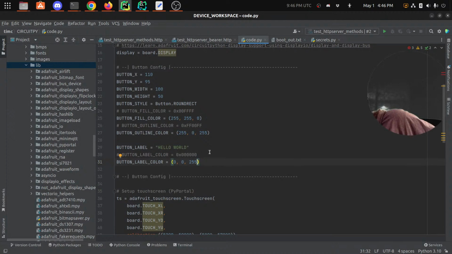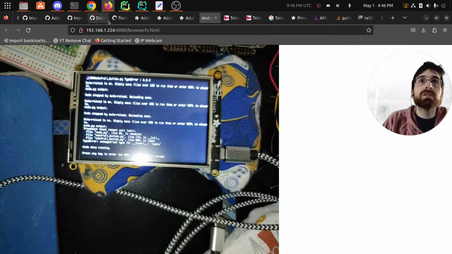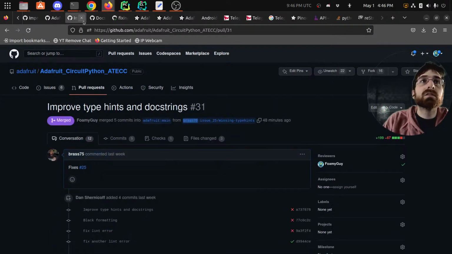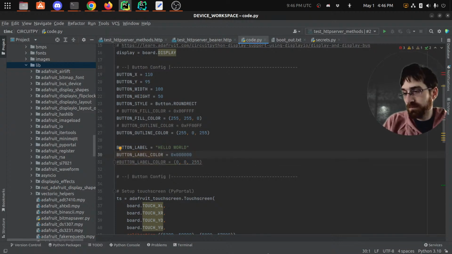Hmm? In the call to label init does not allow that. Interesting. I really thought we could take tuples for those. Is it all three of them? Oh, that one works.